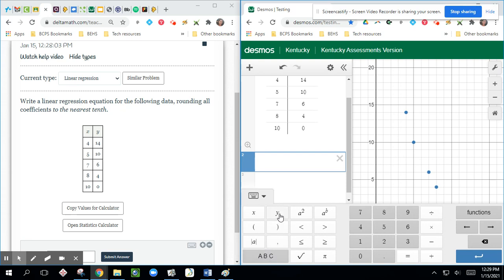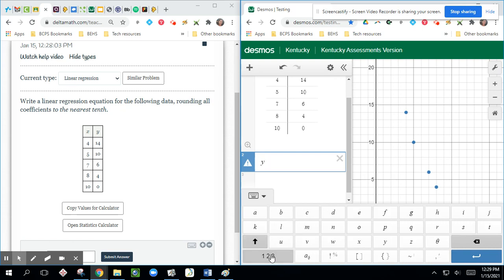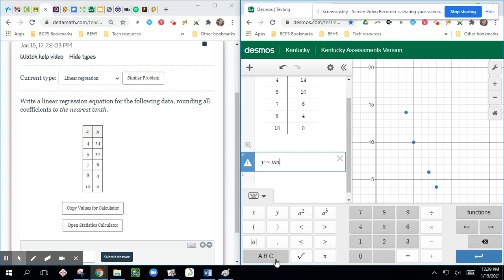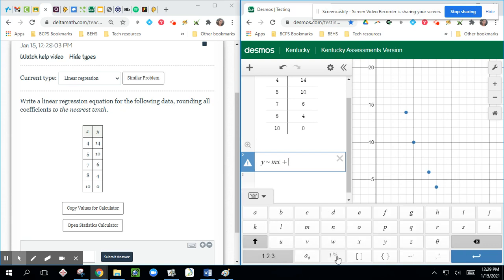So I'm going to type in Y. Then I don't see the symbol that I need. So I'm going to type ABC. And here is the symbol that I need. And then I need MX plus. So I'm going to go back, plus, pick my ABCs again, B. And it didn't do anything.